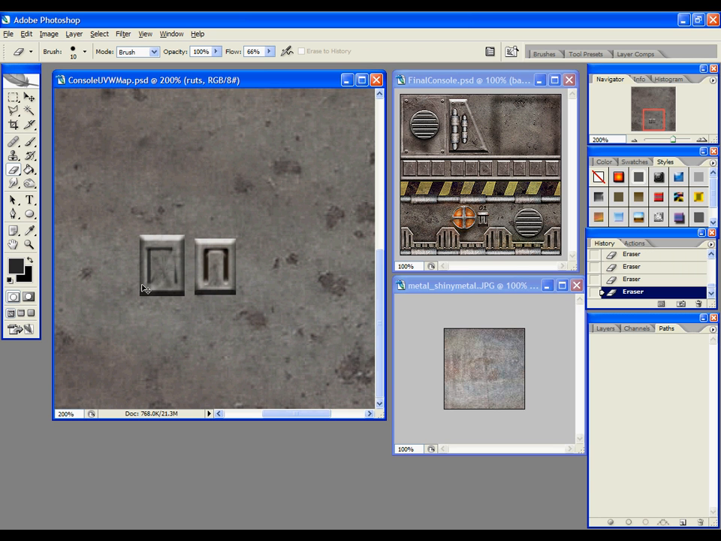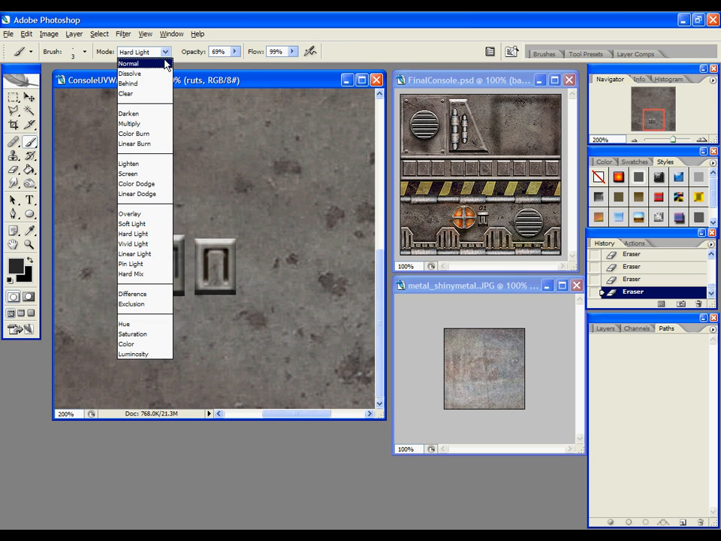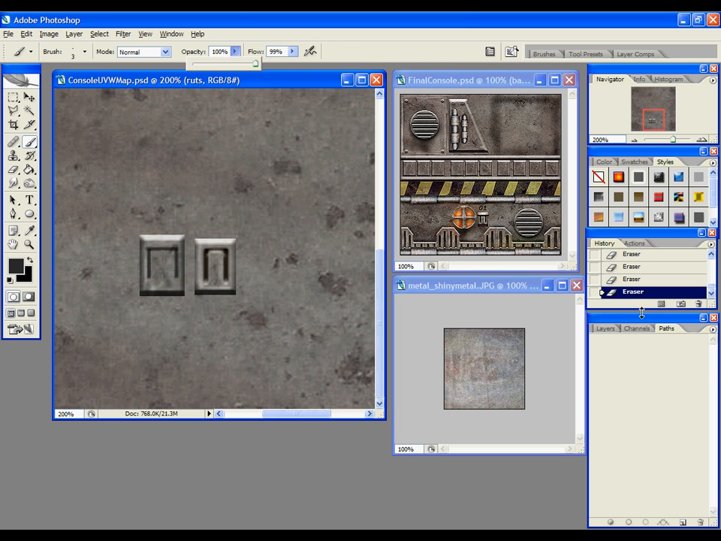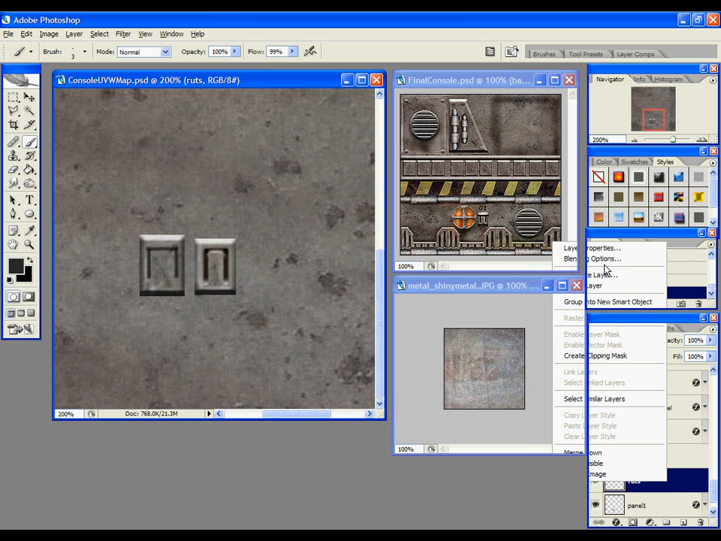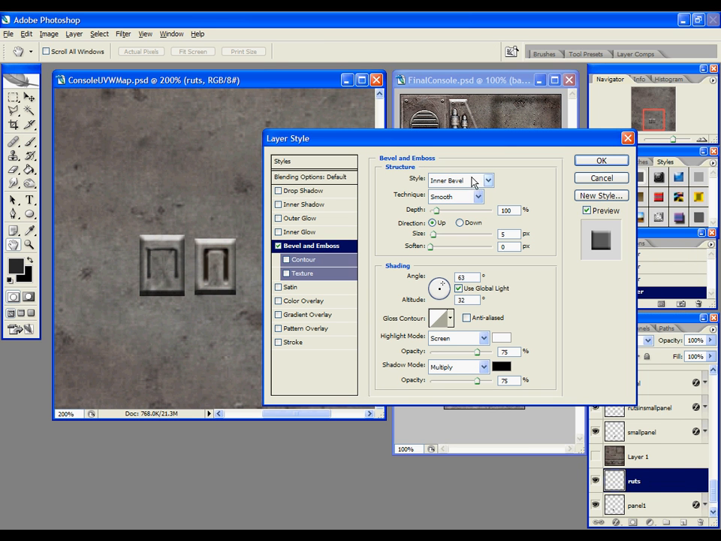A good thing to do, which I forgot to do here, is always check what your brush is set on before you start painting. I started with hard light, and that's not really what I want. Once you've painted your ruts, go to your bevel and emboss. It's the same way as your screws really. Get an inner bevel, get something that you want. You might have to flip the lighting over on this one, your depth, something like that.